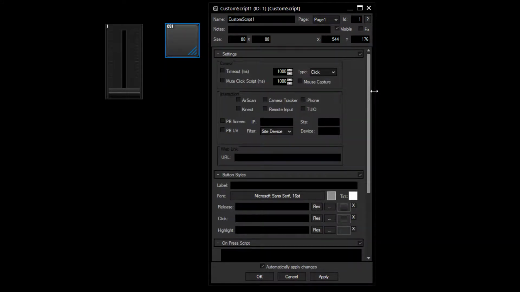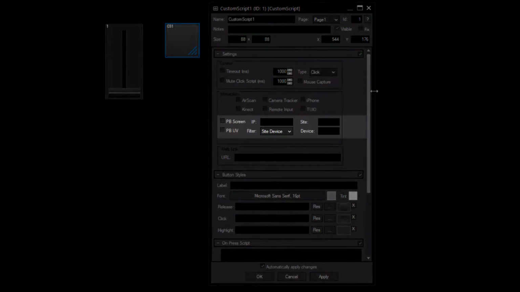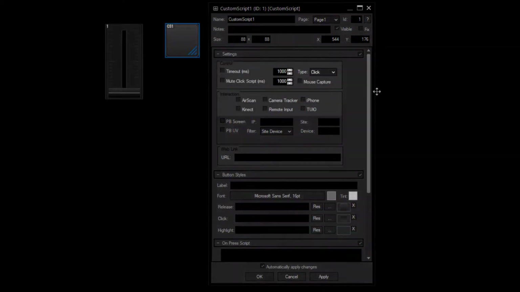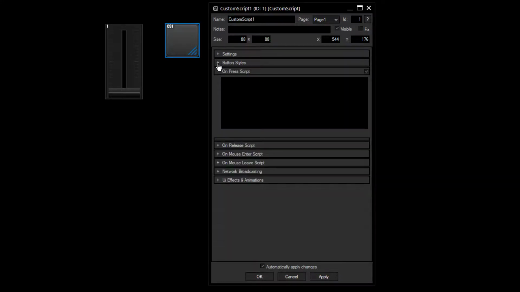There are different options in the settings and the button styles drop-downs. These settings contain different options to directly address Pandora's Box master application, button behavior, and the design of the button. You can skip these for now and have a look at the scripting fields instead. There are four different scripting fields available.